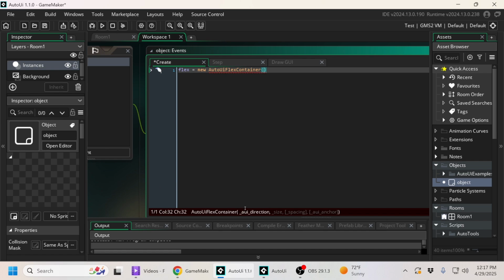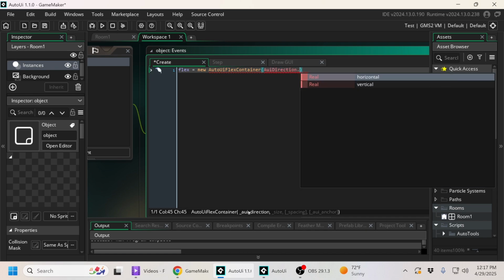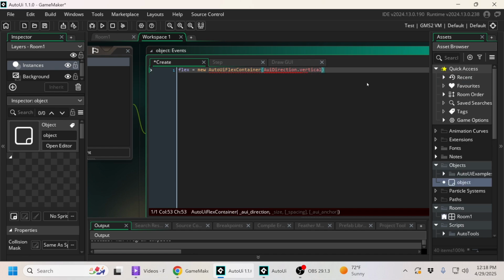Now this takes two forced parameters and two optional parameters. Anytime you see a parameter with this AUI, that generally means that there is a correlating enum that's made from the library. So for instance, this is AUI direction. So we're going to type in AUI direction and we're going to choose from horizontal or vertical. Let's make a vertical one.